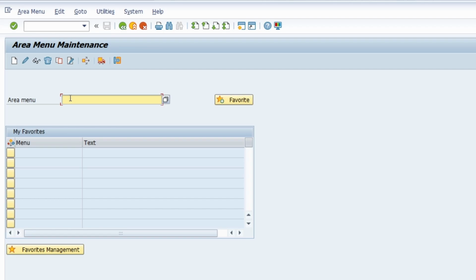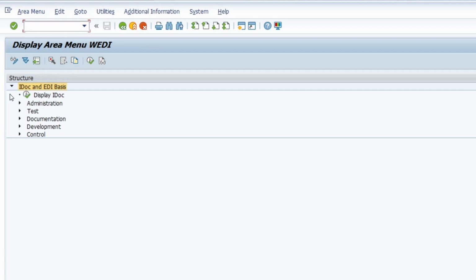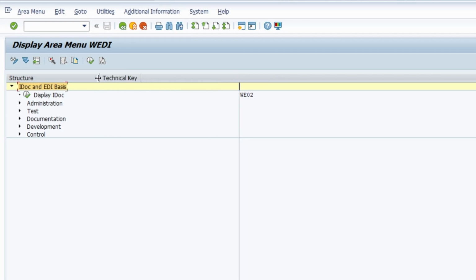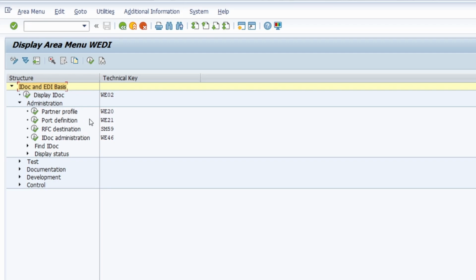For example, if we open the mentioned WEDI and then display the area menu, you have the ability to display this area menu in the menu function with additional information and transaction code display on/off. You can also show the technical key, so the transaction code. This is really useful.